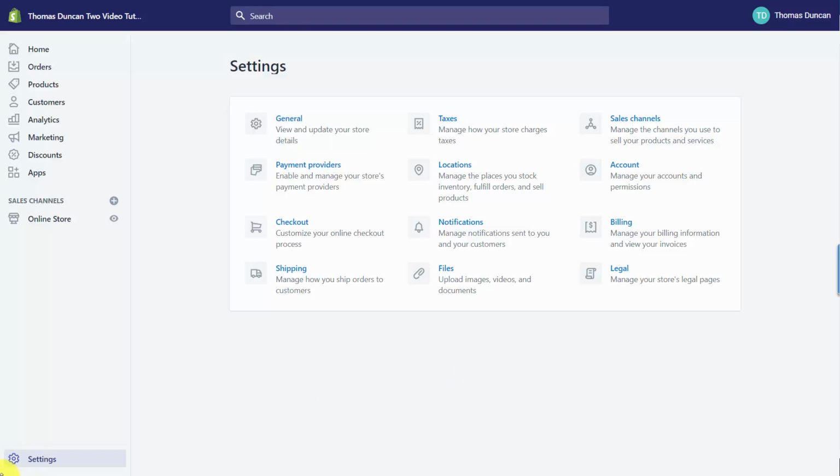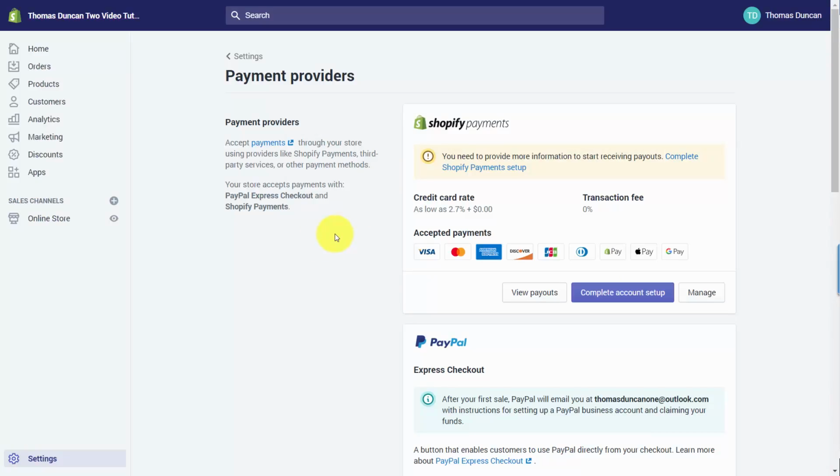Welcome back. We are now in the settings area and we're going to go to this link that says payment providers. We open up this link. You're going to notice that one of the easiest ways to take payments using Shopify is to set up your account with Shopify, which uses the Stripe interface.